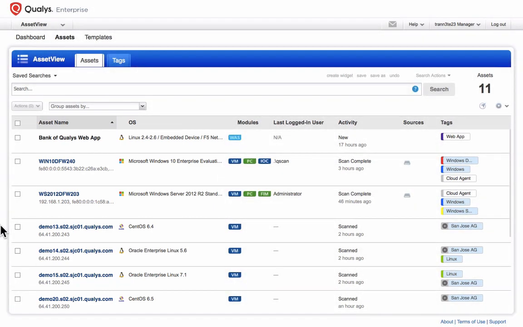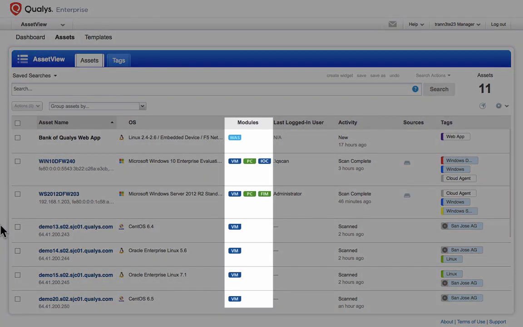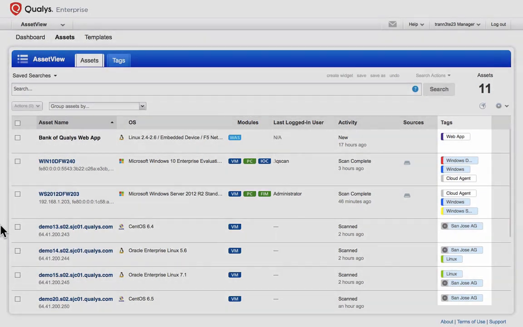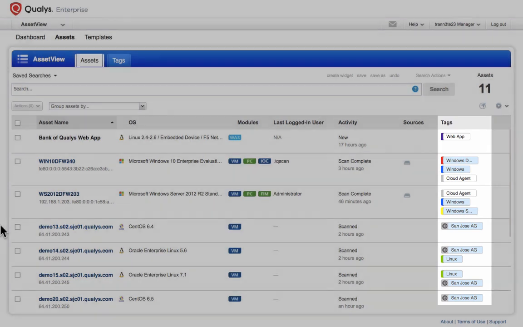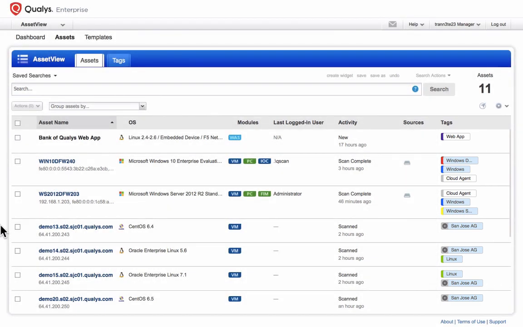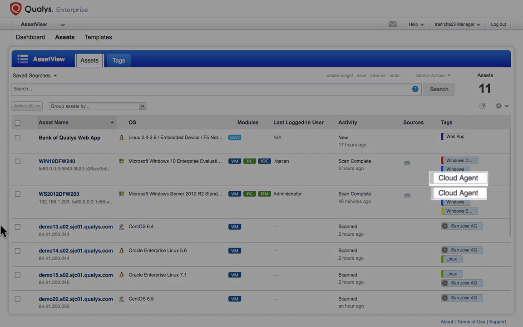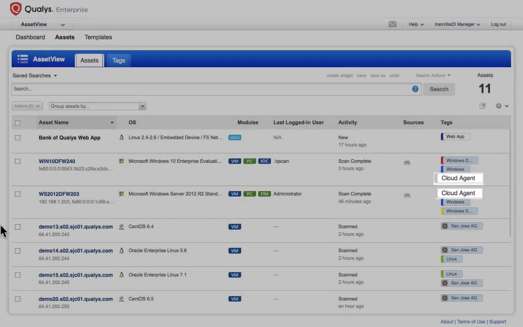But because AssetView is a central repository for multiple Qualys applications, you'll also find a column for each asset's licensed application modules. The Tags column identifies each asset's associated asset tags. Since most of the tags are dynamic in nature, the tags displayed in this column can potentially change over time as changes are made to its host system. All Cloud Agent host assets are automatically labeled with a Cloud Agent tag.